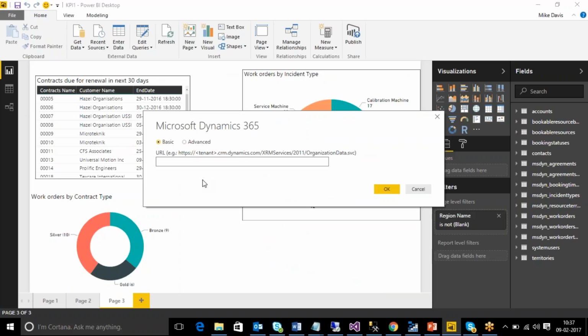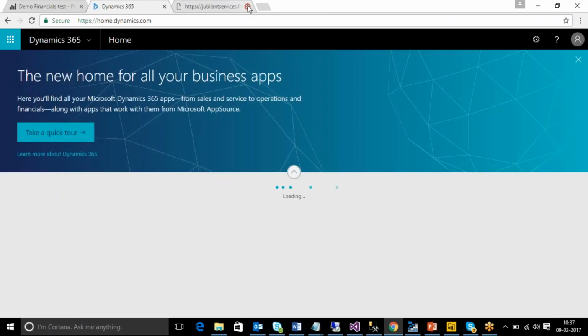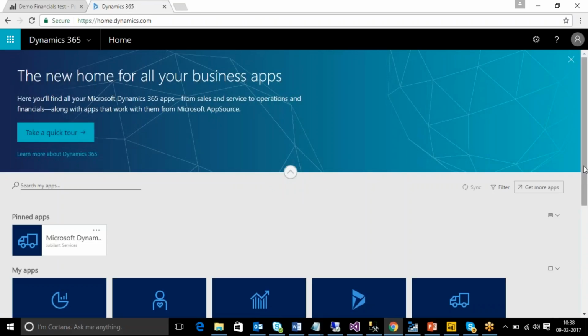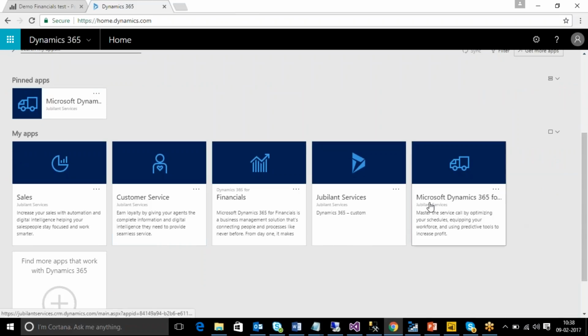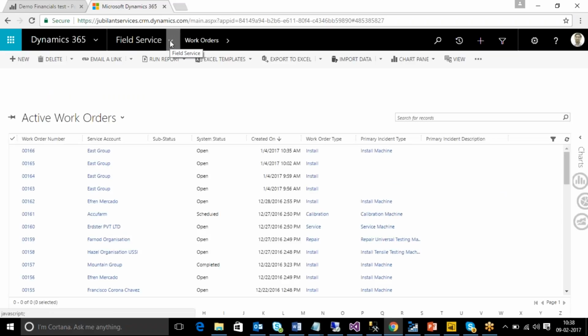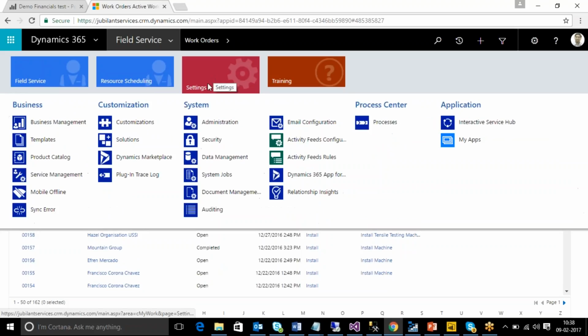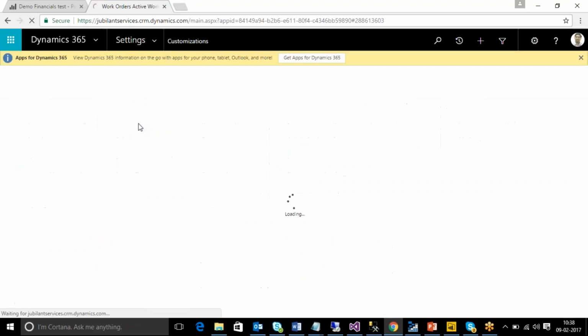It will ask you for the basic organization data. So this is the URL. Let me show you how we can get this URL. For that you need to come to your field service account. I just opened my field service account, and in field service, you need to go to settings, customization, and developer resources.